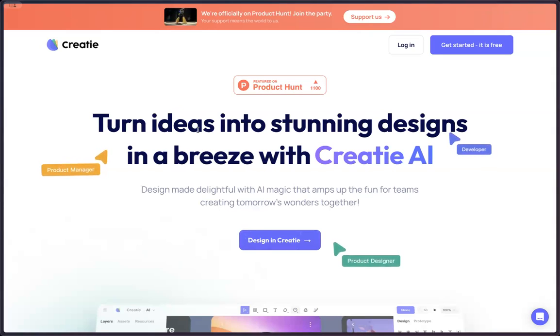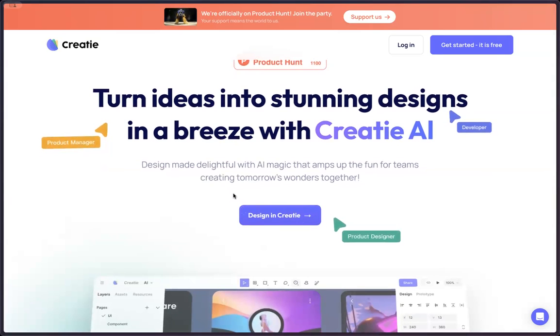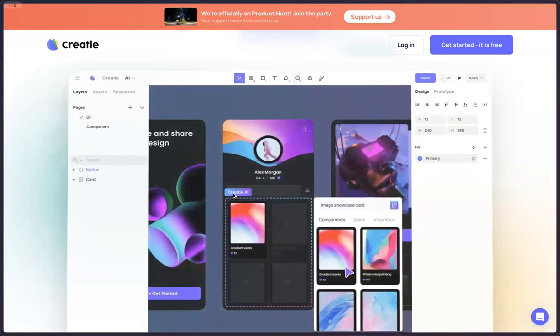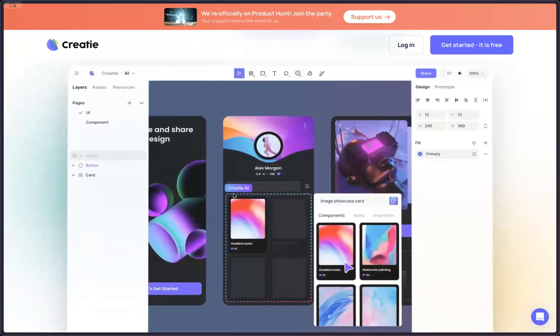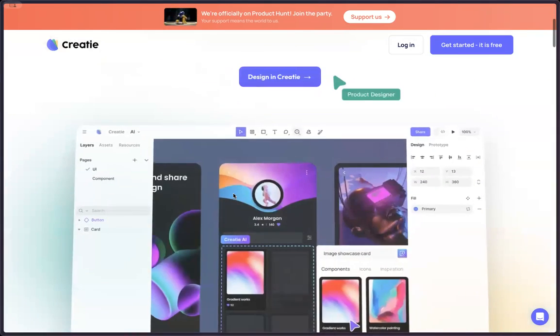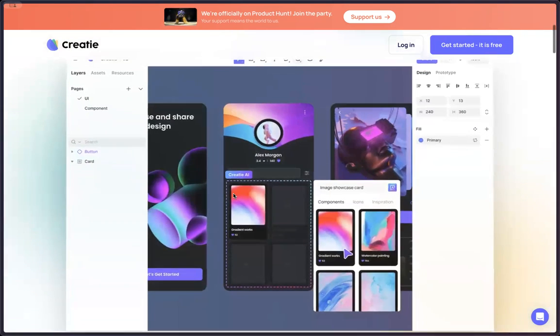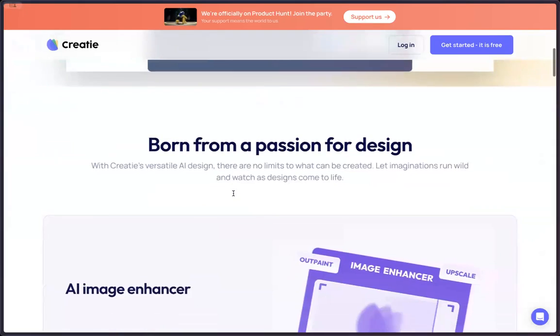Turn ideas into stunning designs in a breeze with Creatie.ai. Design made delightful with AI magic that amps up the fun for teams creating the world's wonders together. Okay. That doesn't really tell me much. It should look a lot like Figma. They have an integration with Figma to pull your stuff in. So keep going. Yeah, I'm just trying to get my head around what this does.